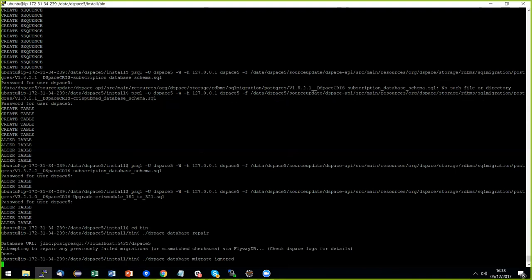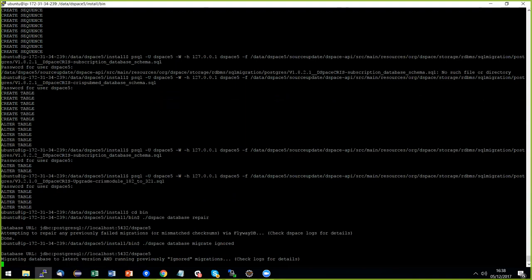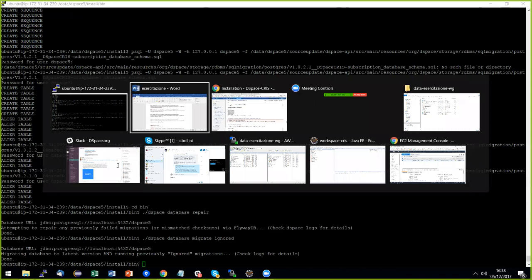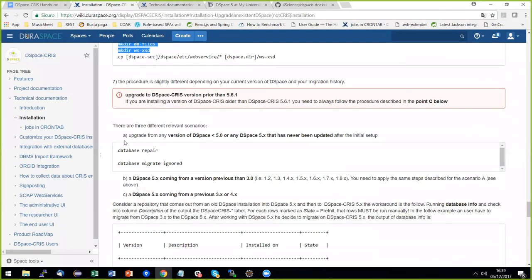All these steps don't apply when you migrate from a version below DSpace 1.8, or if you migrate from a DSpace version that was never migrated to a new version. So if you have version 5 and you have never migrated to a new version, you can migrate to DSpace-CRIS without running all this manual stuff. So this is why we have three different situations here.